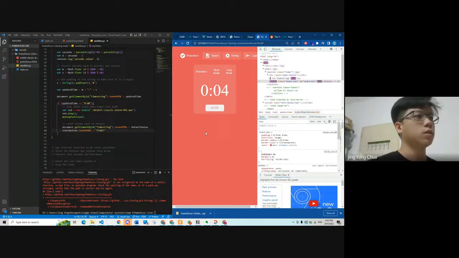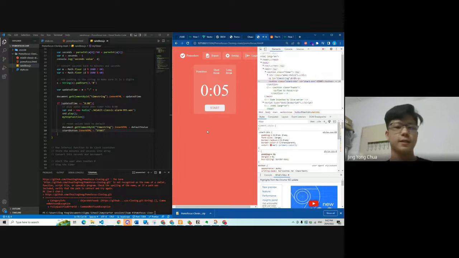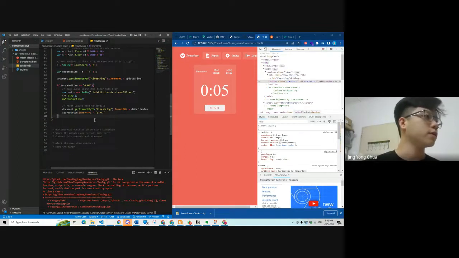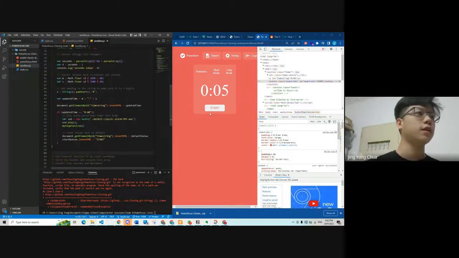I'm going to mute this. Nice, so this works already. Alert the user when it reaches 0 and stop the timer. All these functions we have done already.